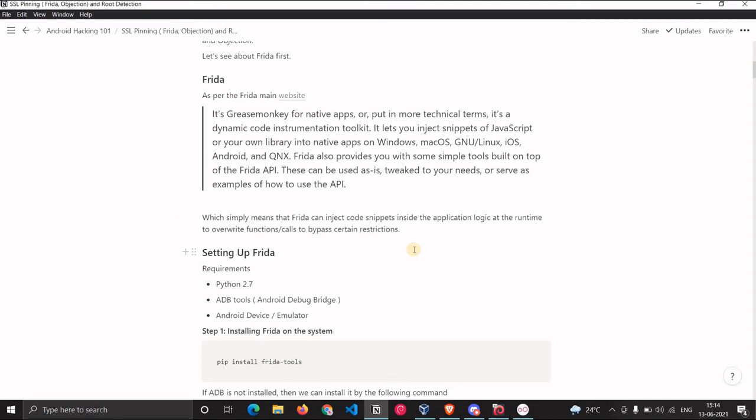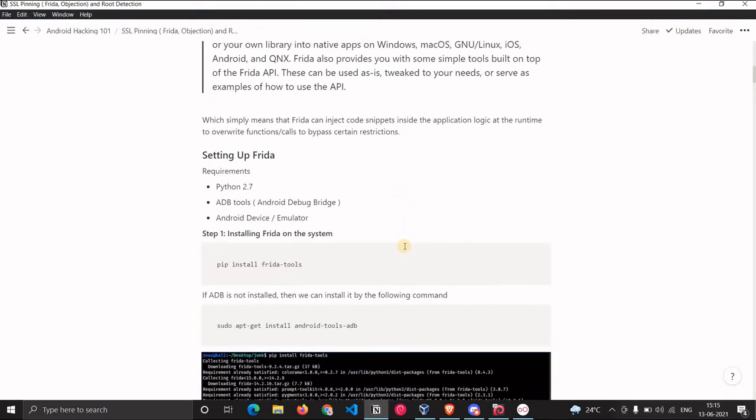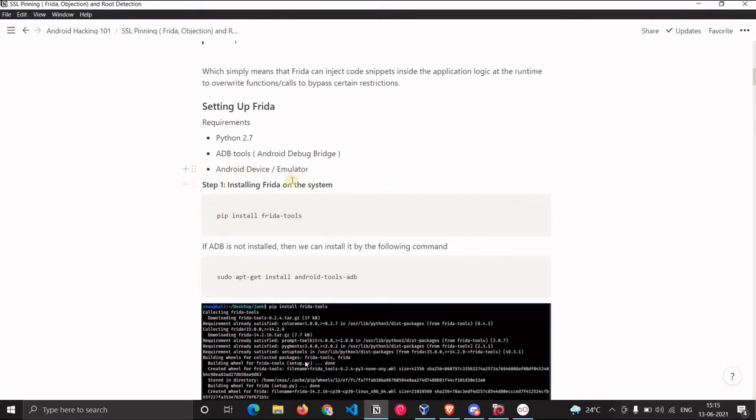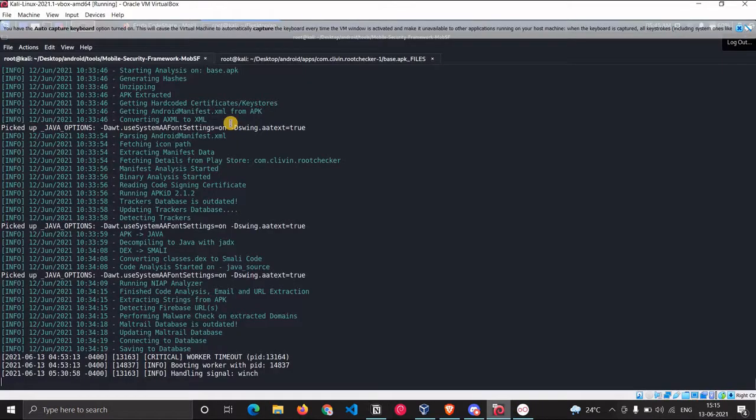Which simply means that Frida can inject code snippets inside the application logic at runtime to override a function and bypass certain restrictions. As I said. So how do we set up Frida first? What are the requirements? Basically you need Python 2.7, the old version. You need ADB on your system, and you should have either a device or an emulator. Frida installation is quite easy. You just do pip install frida-tools.